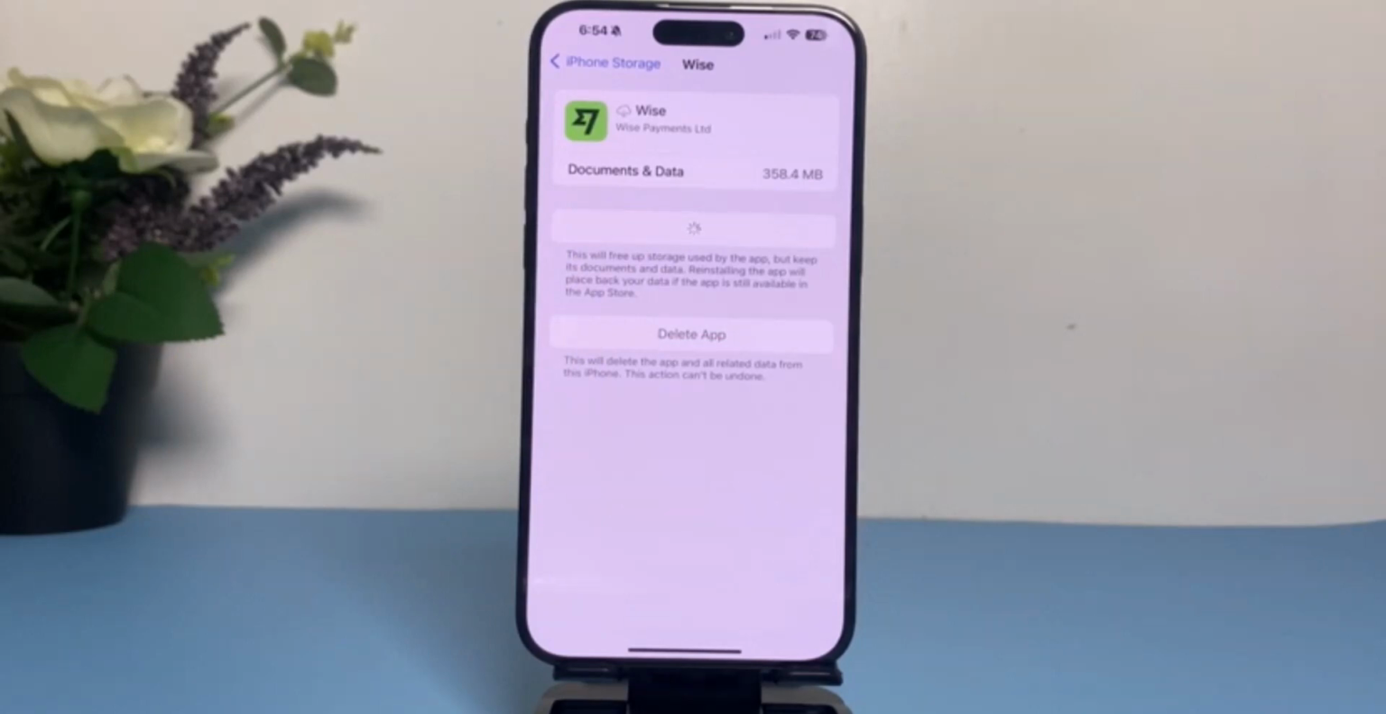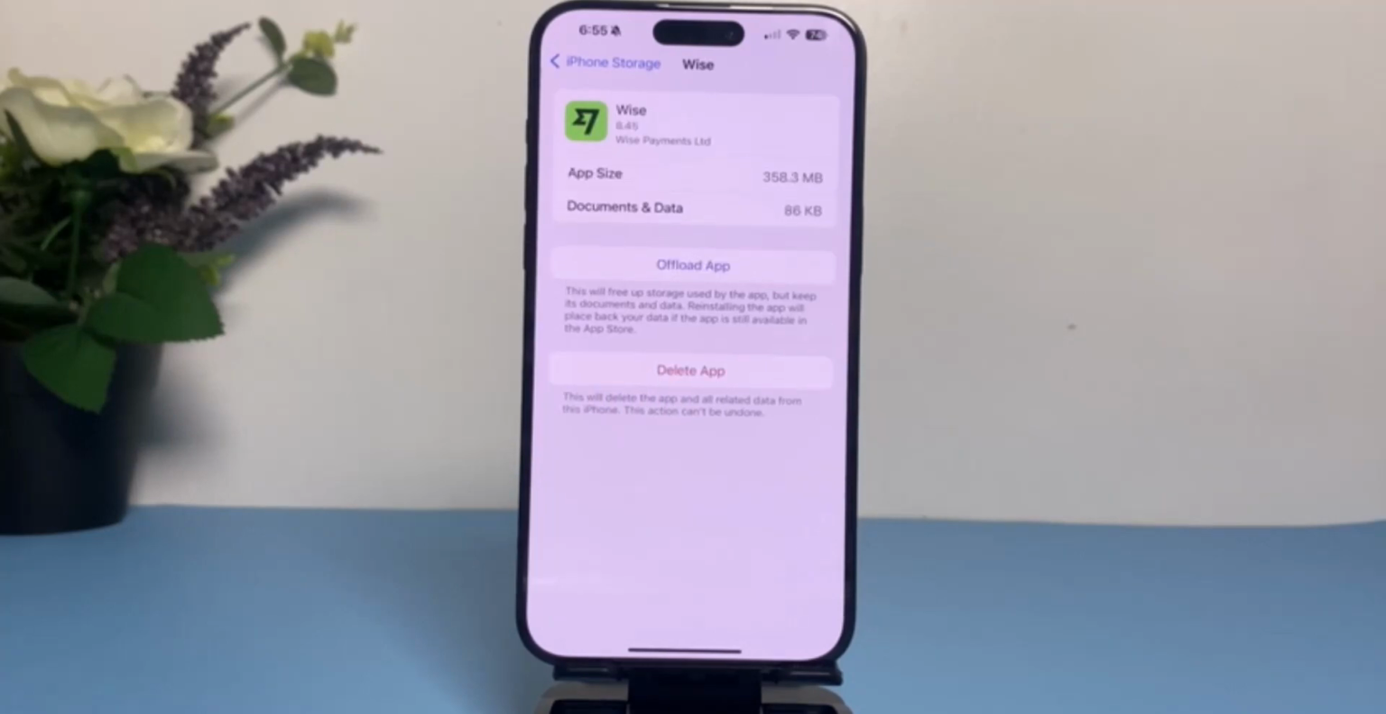But if your problem is still there, what you can do as a final resort is simply delete the app entirely from your phone, go to your Play Store or App Store, and then download the Wise app once again. So those are basically the ways on how you can fix your Wise app if it's not working properly.